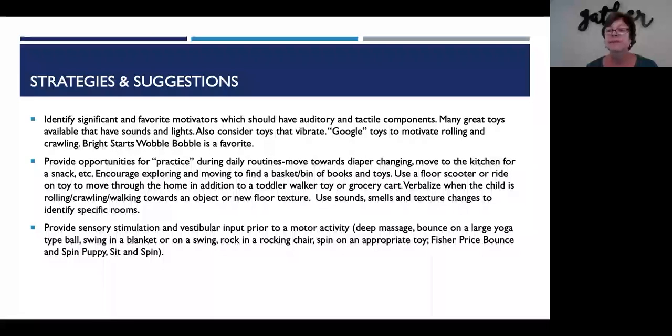And one of our favorites with my early intervention families is the Fisher-Price bounce and spin, and it's a puppy. The child practices getting on it, and then it spins around and around in a circle. And there are so many concepts that we can work through when we're talking about orientation and mobility. When I work with a physical therapist, I really allow them to show me what kinds of things we need to work on in terms of strengthening.